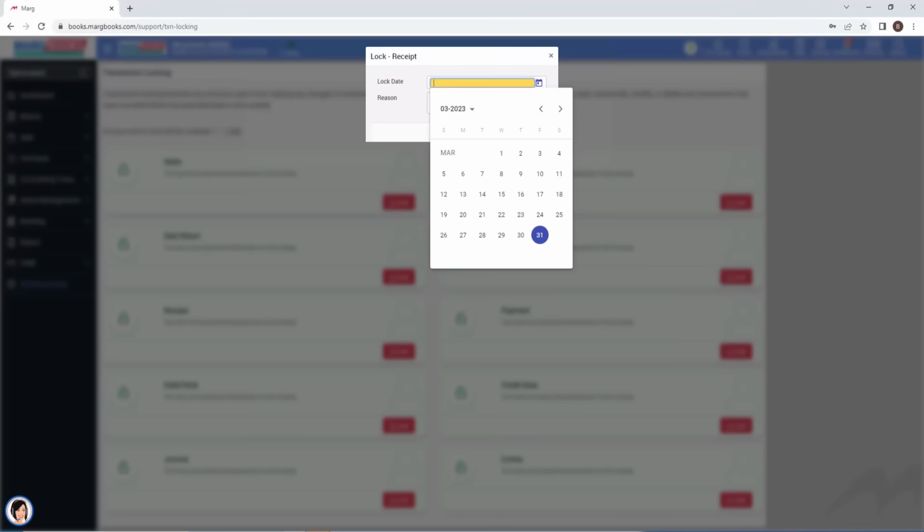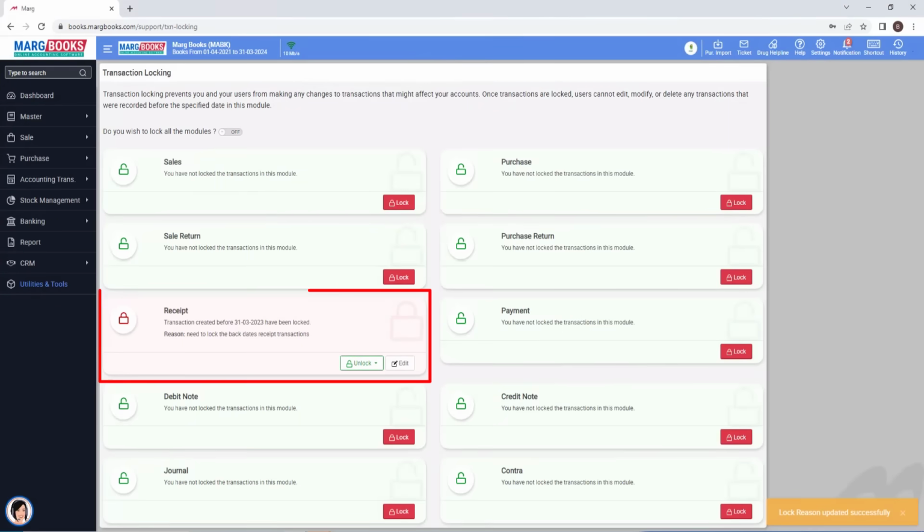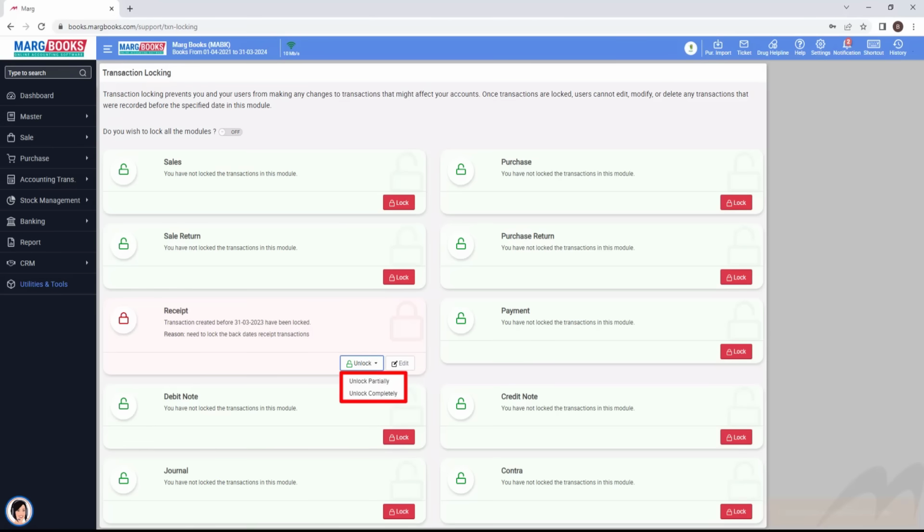That is, we want all the receipt vouchers generated before today to be locked. After that, in the reason field, we will enter the reason for locking this transaction. And you can give any remark according to you, and then click on the lock button. This way, the selected transaction module will be locked, and you can still edit the locked transaction by clicking on the edit icon. You can also see the drop-down option in place of the lock button, in which you will have two options, that is unlock partially or unlock completely.